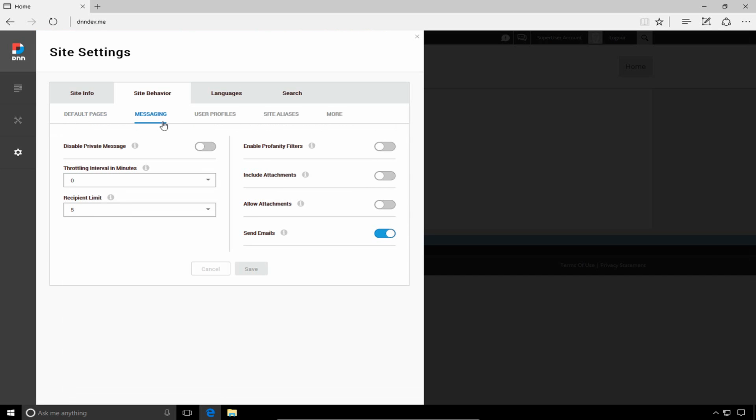From there, we can go into the messaging option here under site behavior. Within the messaging option, you can enable or disable private messaging. If you have a site that you are not allowing people to register and log in on other than your content managers, you might want to actually just disable the private messaging by selecting that option here. By default, private messaging is enabled.